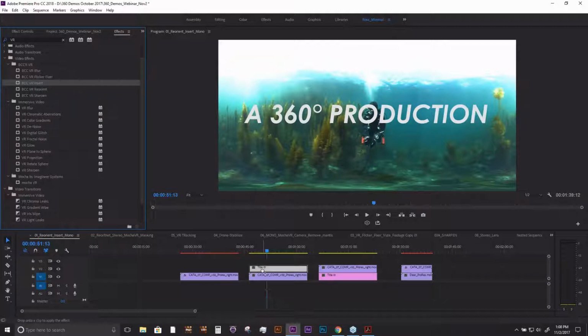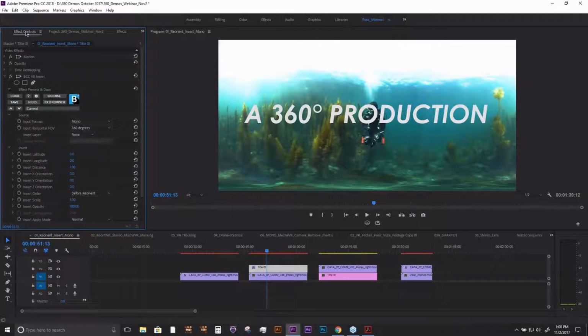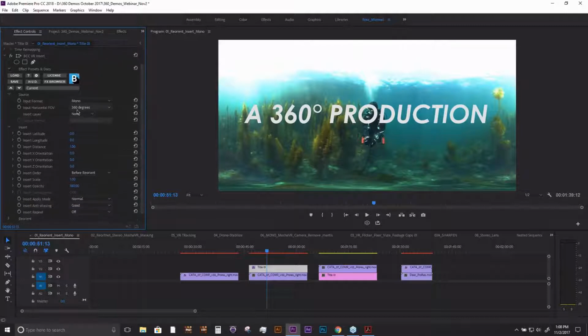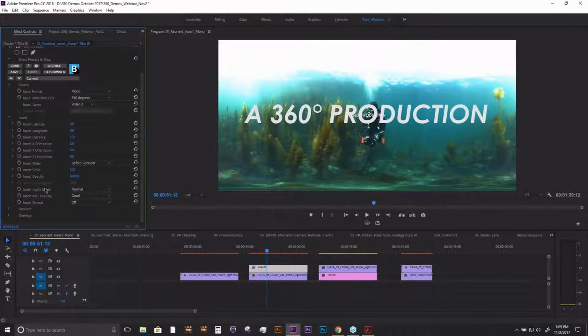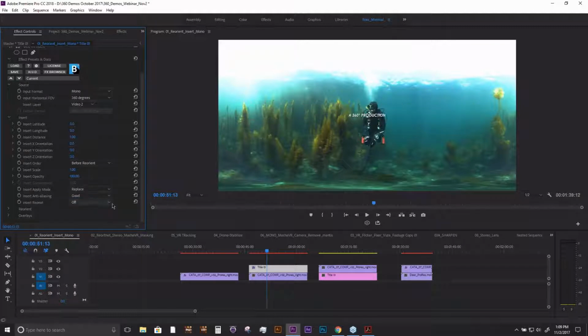So we'll apply the VR insert filter, and again we'll go into our effects controls, and what we want to do is tell the insert layer that it is on V2, video layer 2, and then instead of apply mode being normal, we're going to tell it to replace, so that it's basically obeying the alpha channel of that title. Now I have this 360 title that is properly projected in 360 space, and hopefully you guys can see the interactivity. This is hardware accelerated, so it's very fast.